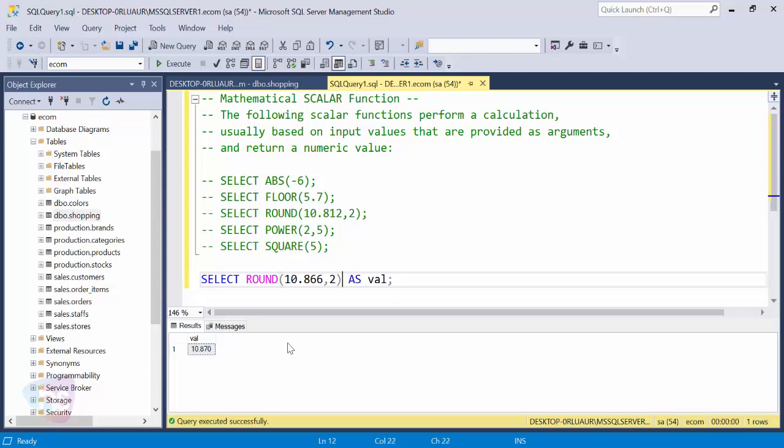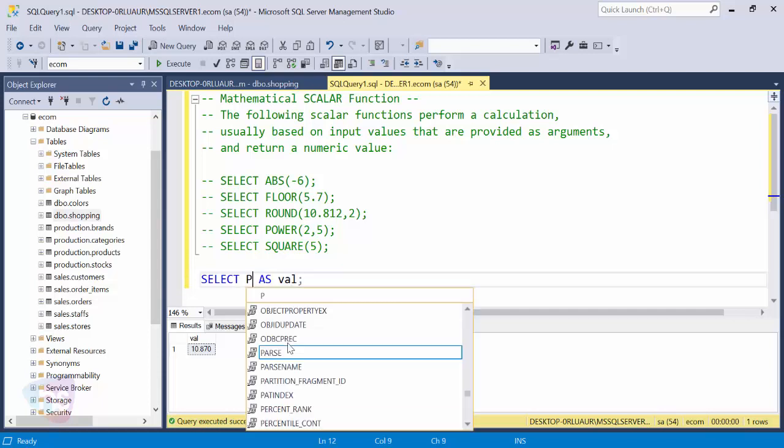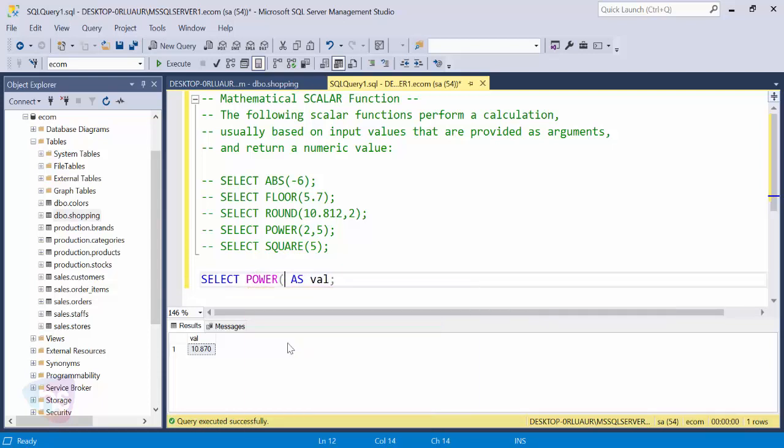Now, as you know, there is the power function, for example 2 to the power of 5. By writing power with parentheses, I can specify 2 to the power and execute the statement. Yes, it is 32. Whatever power value you require, you just make it 2 parameters separated by a comma, and you will get the appropriate answer.